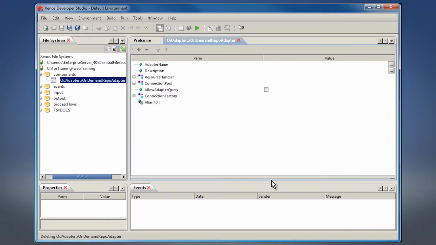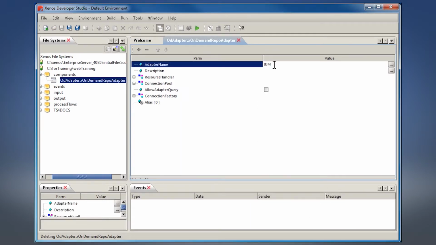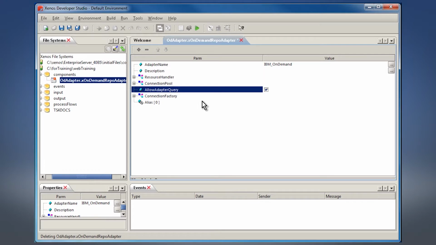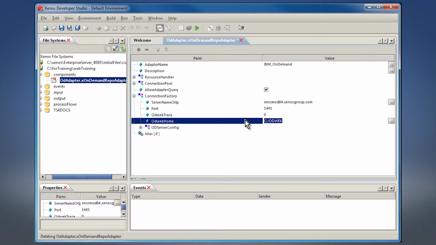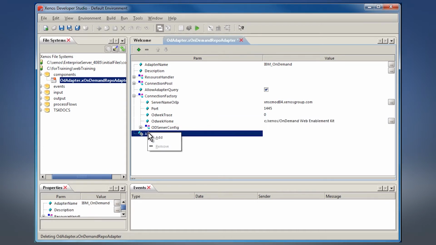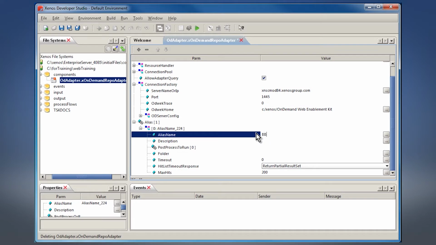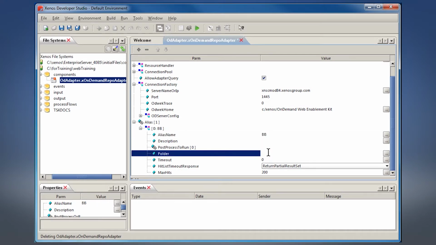Next, we'll start configuring the component. We'll give it a name of IBM On Demand and then go down to the connection factory to enter the server name as well as pointing it to the location of ODWAC. Under Alias, we'll point it to the Best Bank folder and give it the alias of BB. Now that we've entered all the pertinent data, let's save it and deploy it to the server so we can test it out.